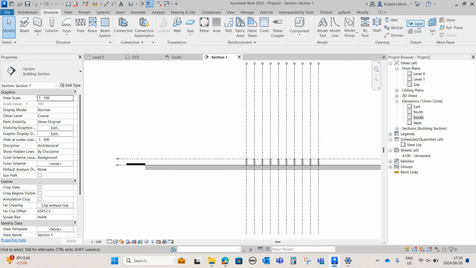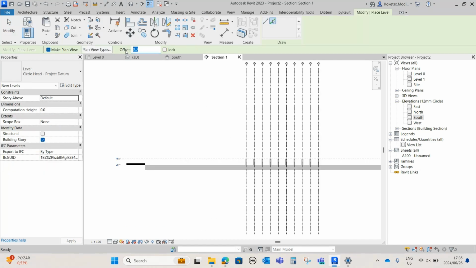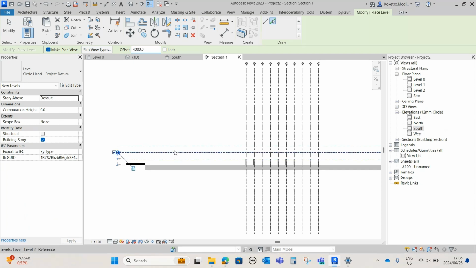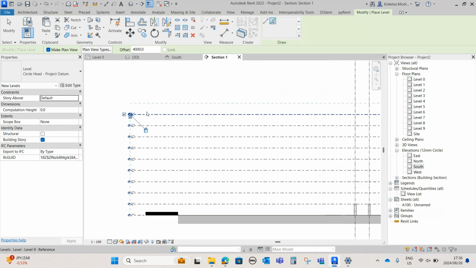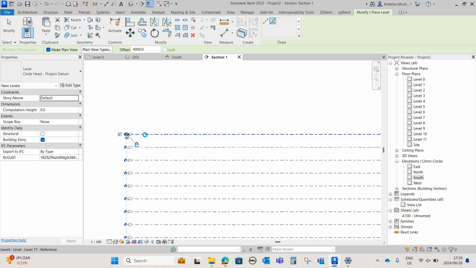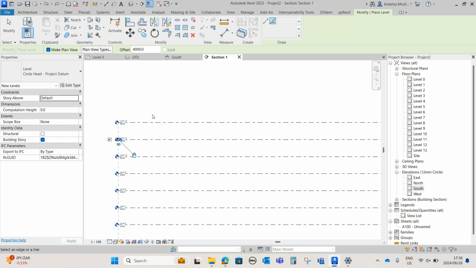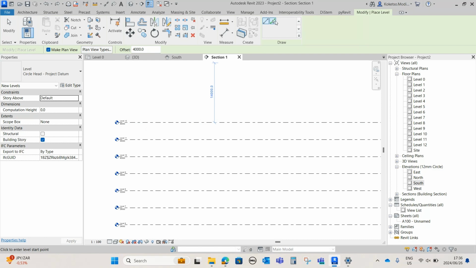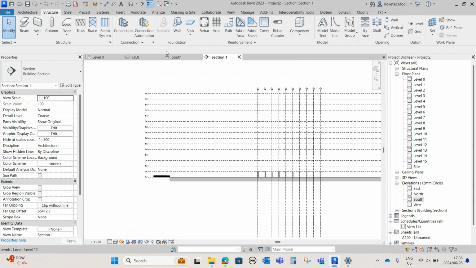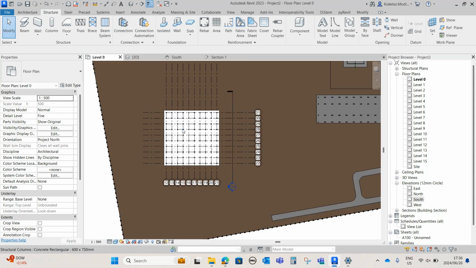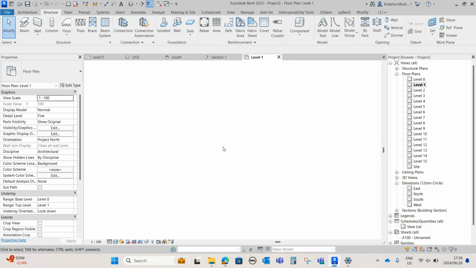So I'm gonna select my levels, offset, and then pick lines and set my offset to 4000 millimeters. And then I'm gonna offset them. So we're gonna have 15 levels. And then after that, we're gonna place our floors, but our floors are gonna end at two levels below the final level. So which is level 13, 14, 15. So I'm gonna say level 0 and then open up level 1.